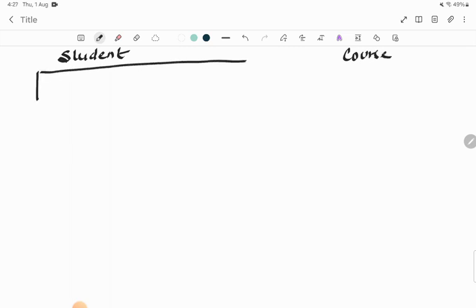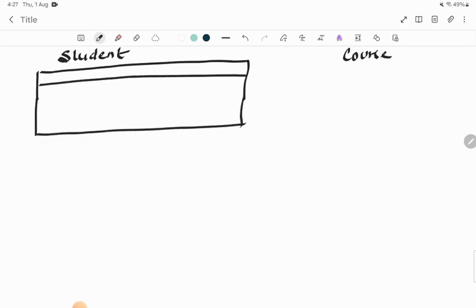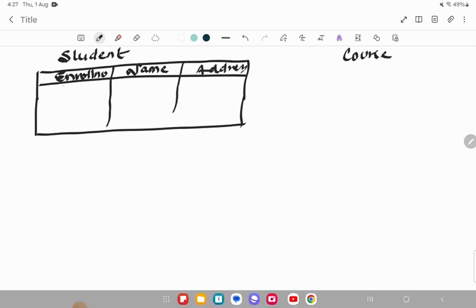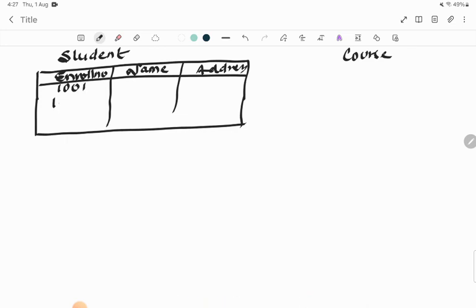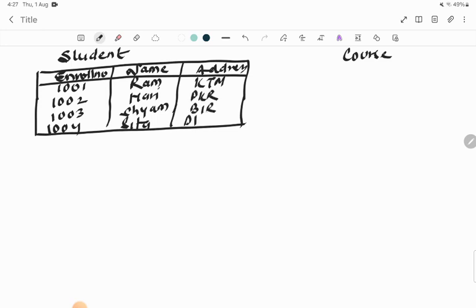Suppose in the student table, we have the attributes roll number, then the name of the student, and then the address of the student. The enroll numbers are 1001, 1002, 1003 and 1004. The names of the students are Ram, Hari, Syam and Sita, and the addresses are KTM, PKR, BIR and DHR.